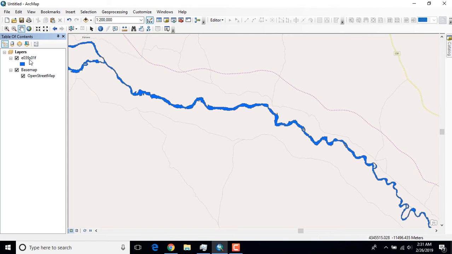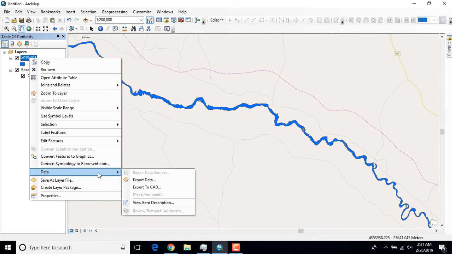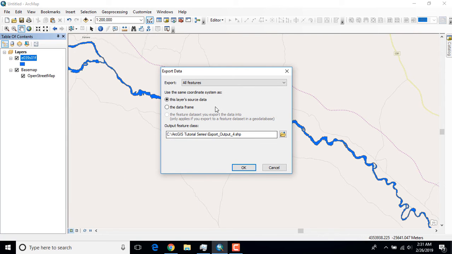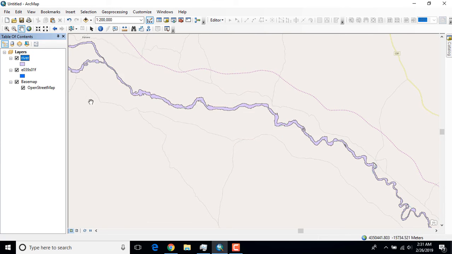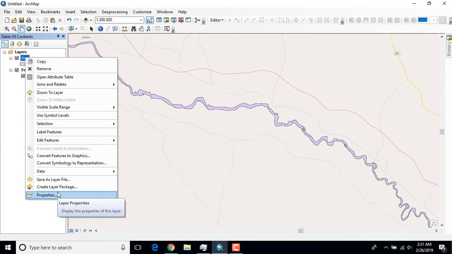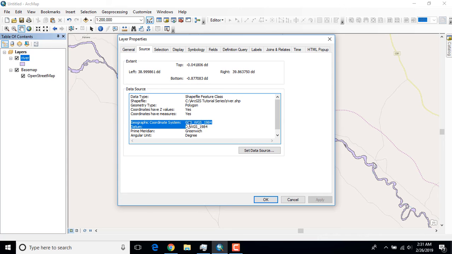After that, you can simply go to your shapefile, right click and go to data and export data. And over here under the coordinate system, you have to select the data frame's coordinate system, which we already assigned to be WGS 1984. And I'm going to give a name to this one as river and click OK. Alright, now there's a new shapefile. I'm going to get rid of the old one. And now if I go to this new shapefile and if I go to properties, you can see that we have successfully assigned the correct projection to our new shapefile.